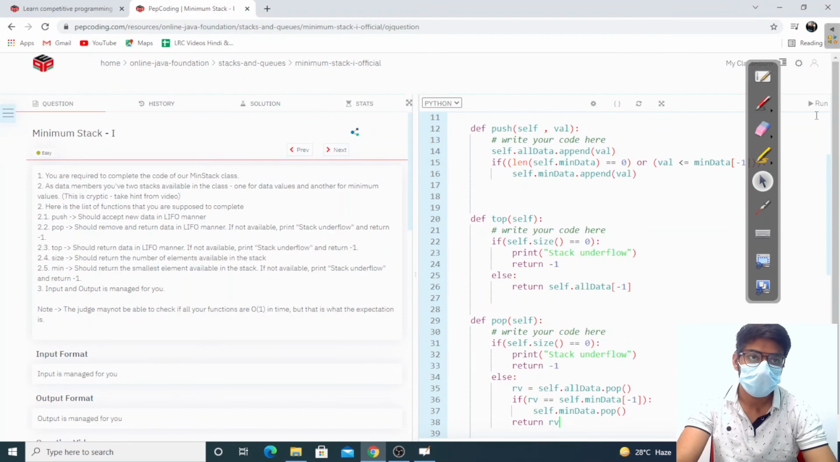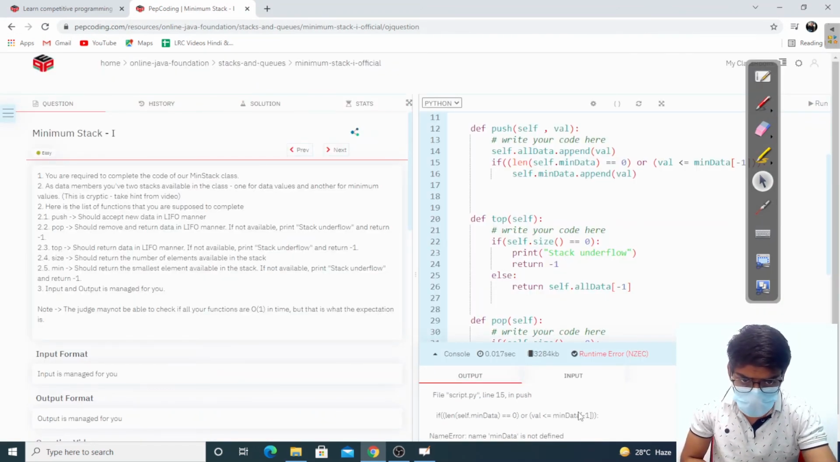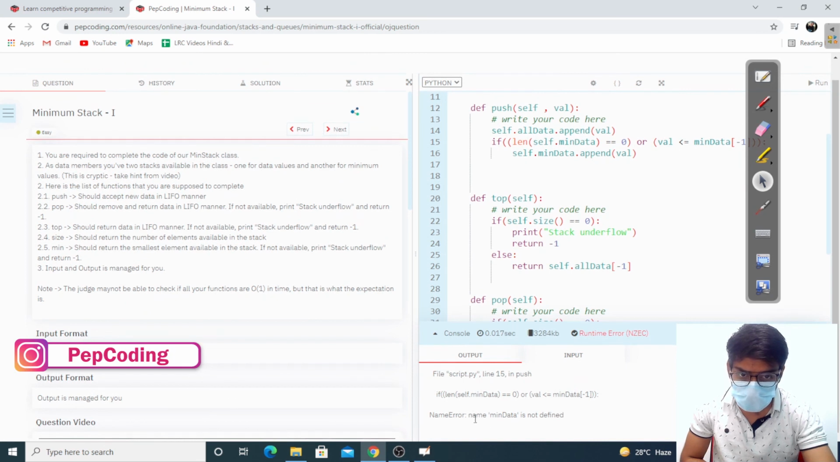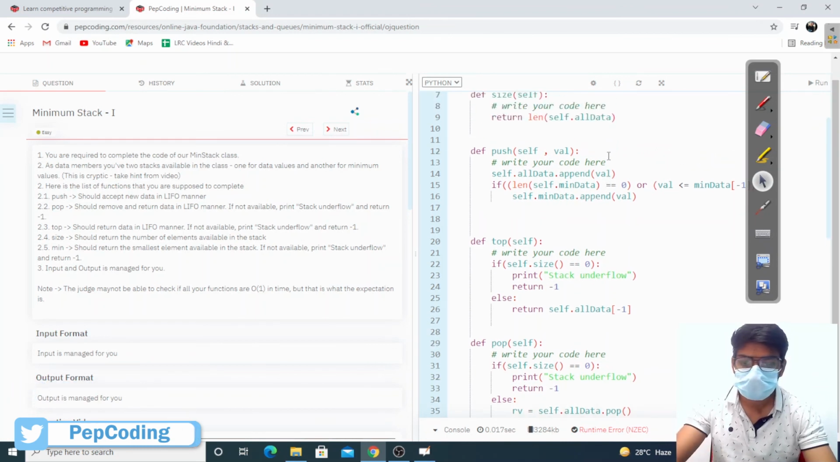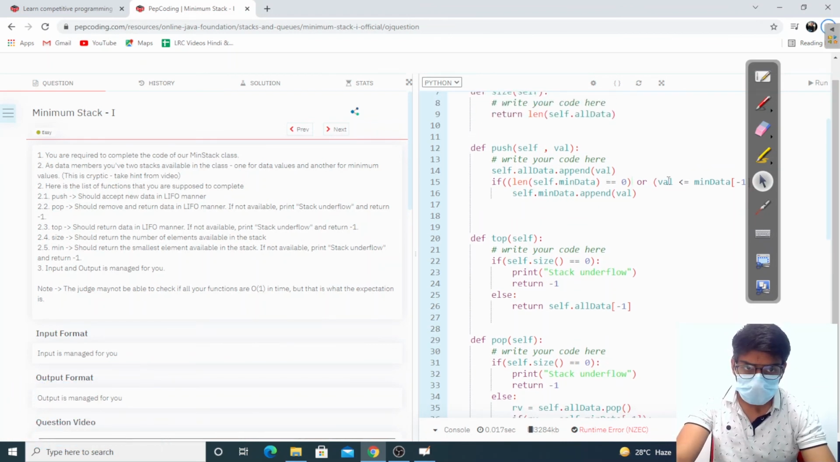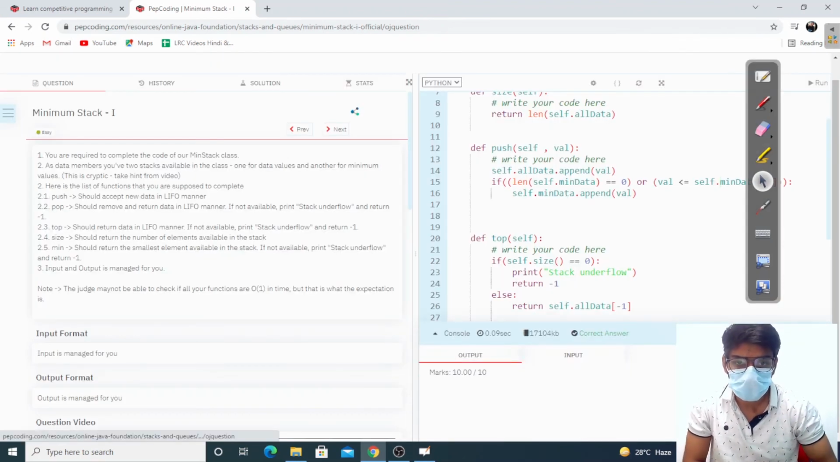So let me run it and check for the cases. There is a compile time error, so let me check it. It says min data is not defined, name error. Let me see it from the 15th line. Actually, we forgot the self here. So let me write the self here and run it now. So it is accepted. Let me check for all the test cases, and all the test cases are running fine.